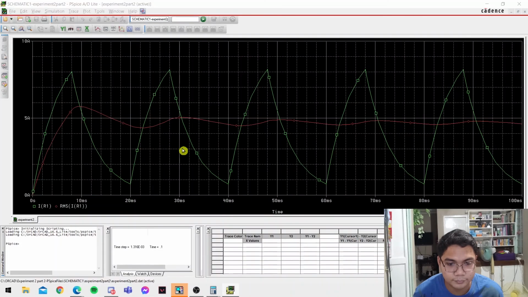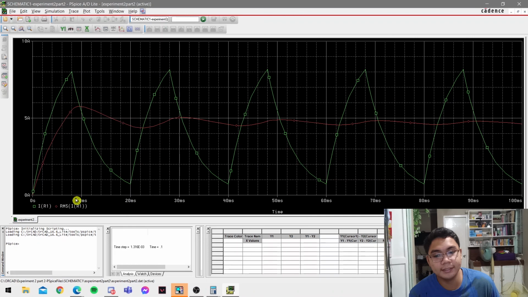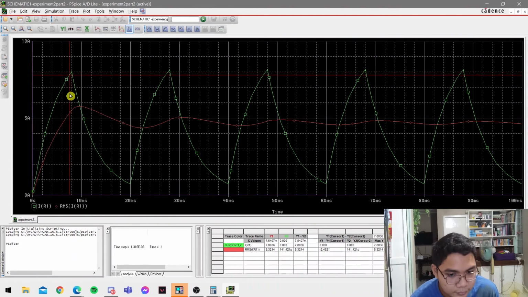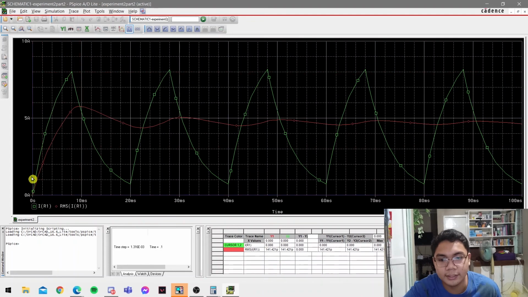Tama? Yan. So, makikita natin dito, ang peak value nung current ng load ay 8 amperes. So, dito, makikita natin, biglang tataas yung current, tapos pagdating ng 8 amperes, dahan-dahan na siyang bababa. Tapos, hanggang mag-repeat ulit yung cycle.